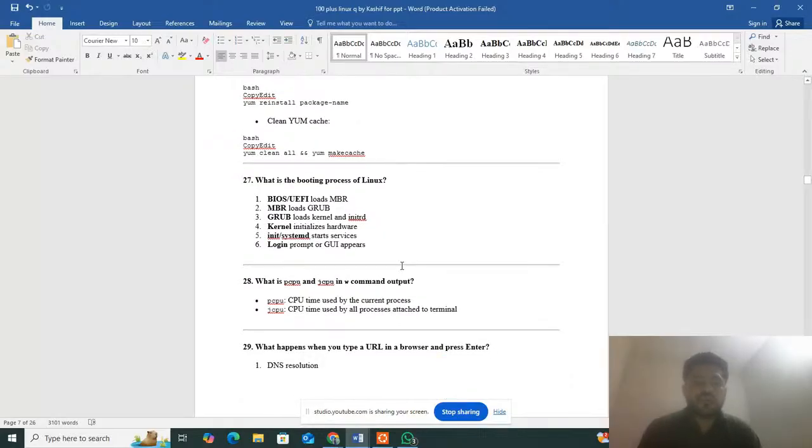So we move to question 27. What is the booting process of Linux? First, when we power on, it goes to BIOS, then the MBR, the master boot record, and the MBR loads GRUB. In the fourth process, we initialize the hardware, kernel, and systemd.